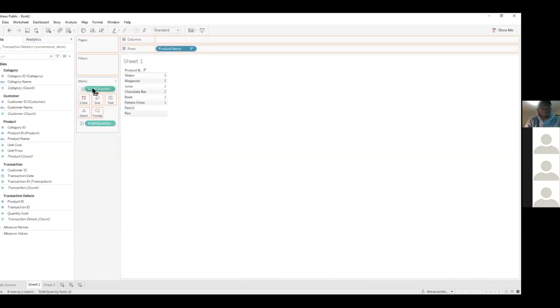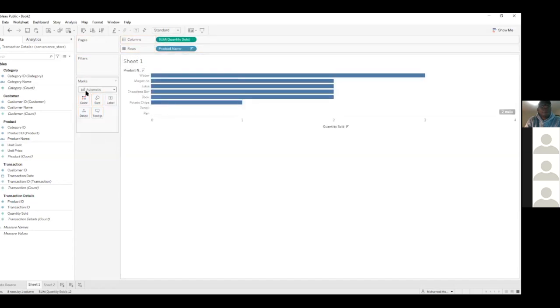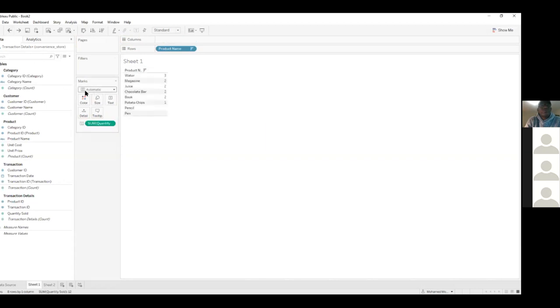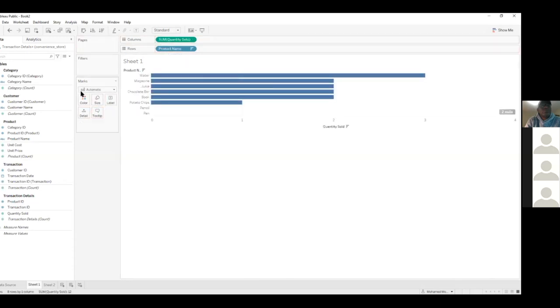But for the default behavior, if you drag the quantity and put it in the column, it will change the marks from table or text, like so. See here, this icon text, it will detect it and it will suggest to have it in bars like so.